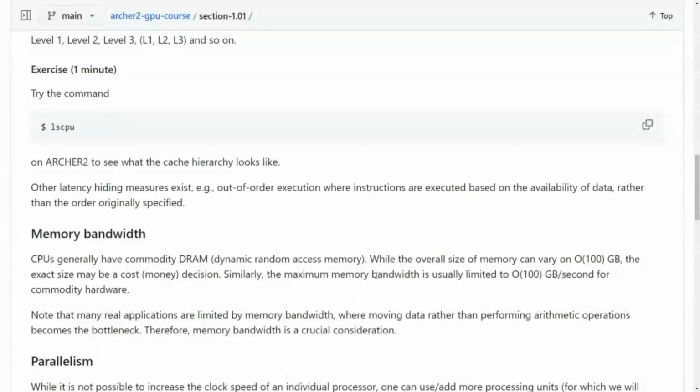The maximum memory bandwidth is usually limited to the order of 100 gigabytes per second for commodity hardware, and this is usually one of your limiting factors. If you've ever profiled your code and looked at what's called a roofline plot, unfortunately I don't have an example to show right now, effectively this compares whether you're limited by your flop performance or your memory bandwidth. You'll see that for the majority of codes, memory bandwidth is the limiting factor. They're not able to access all the flop performance available on a processor because they can't get the data stored in memory quickly enough.